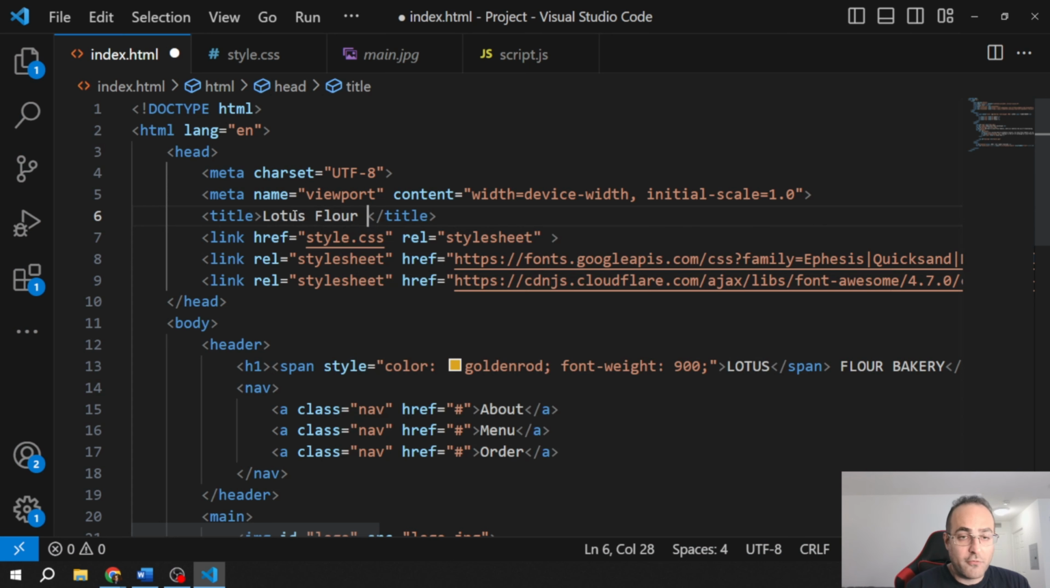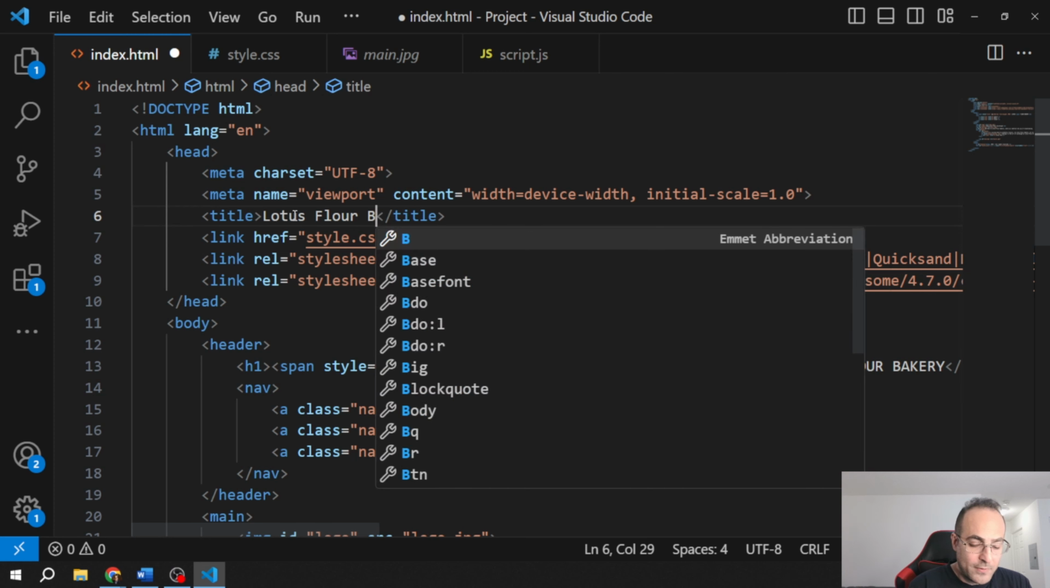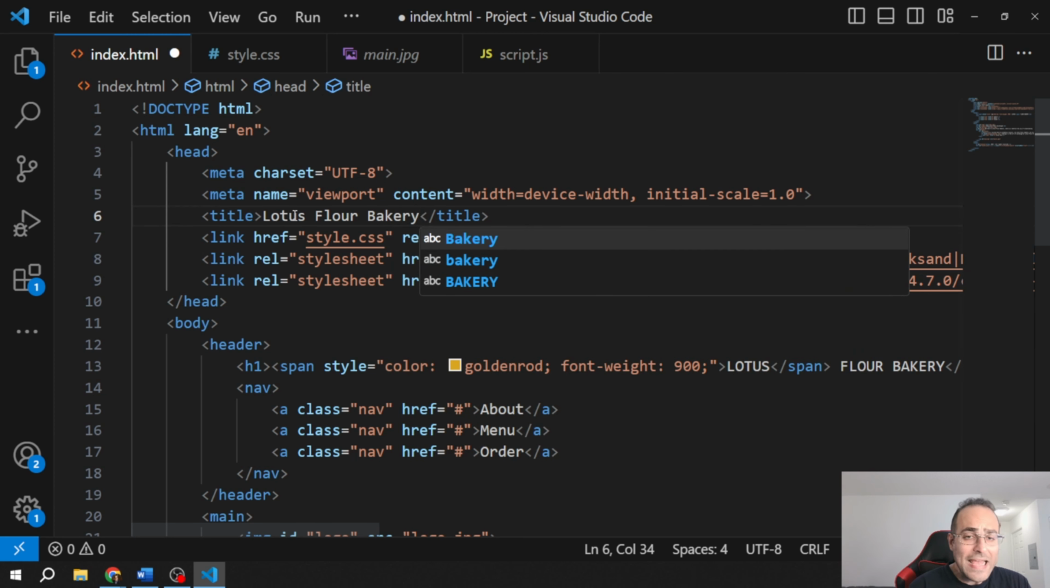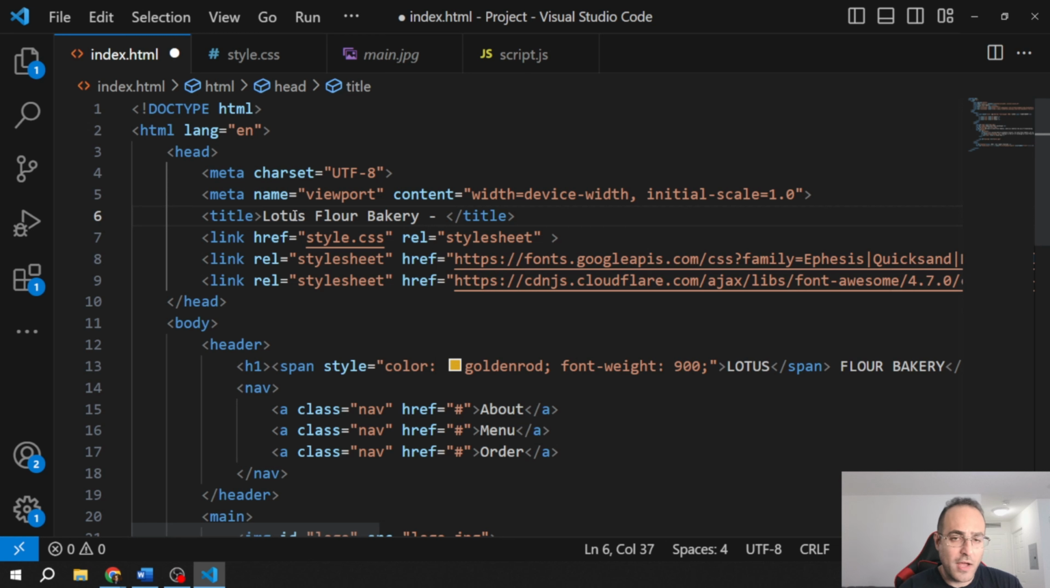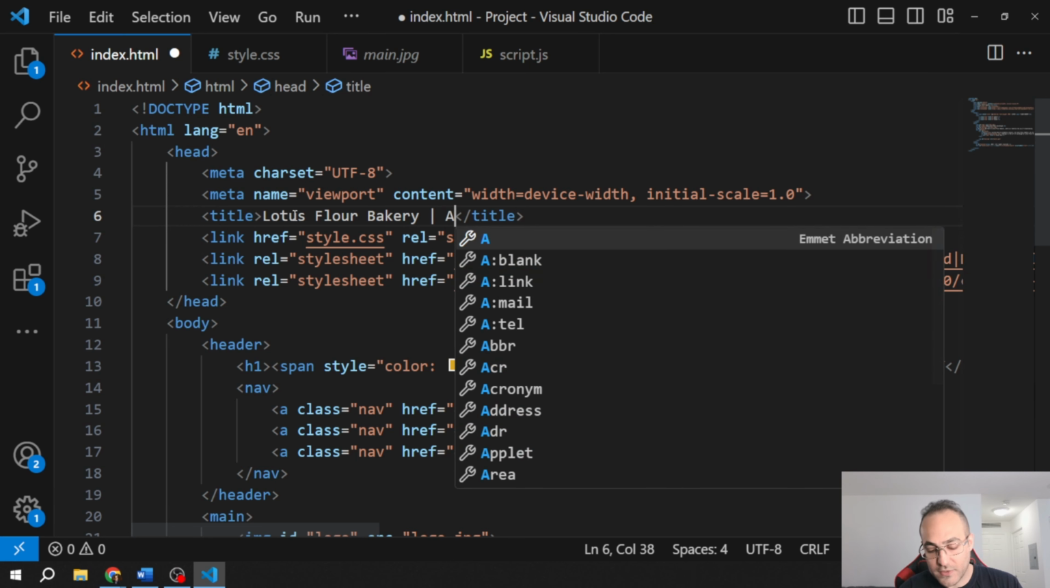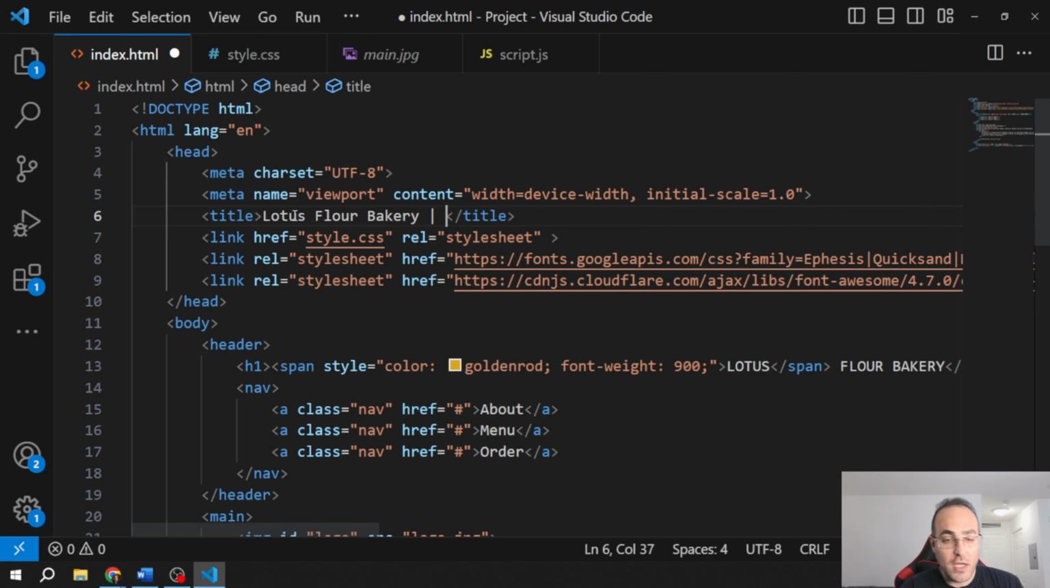Now remember, for different pages, you can keep this part, and then you can put a dash or a hyphen or some other separators like the pipe sign or anything, and then add what that particular page is about that belongs to this business. So for example, if we were creating the about page, it would be something like this. So we would write about. If we were working on the contact page, we would write contact over here. Okay, so that's how it works. Now we are doing the home page, so there's nothing else after that. I'll just go with Lotus Flower Bakery on the top, and that's the title.